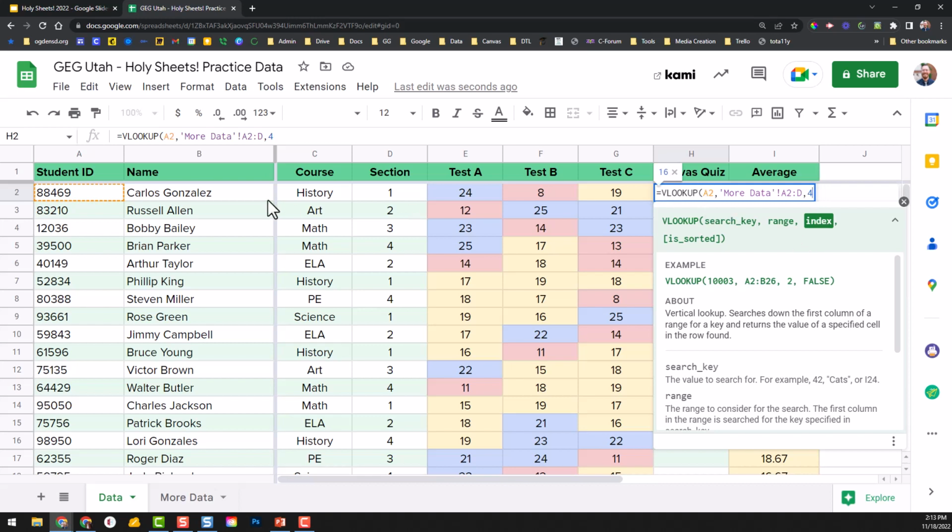So search key is A2, ID number. Range is the entire second tab, columns A through D, A2 through D. Index is the fourth column over. And then this last one is the data sorted? I always type false here. The only reason that you may not want to type false is if there's a giant data set.